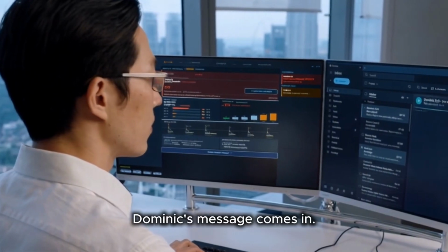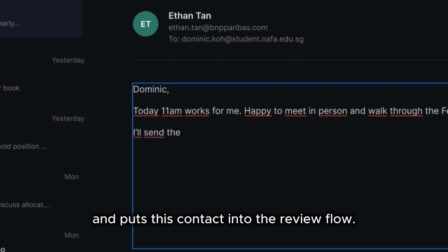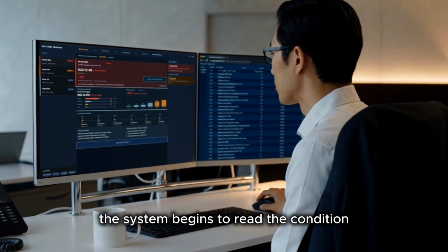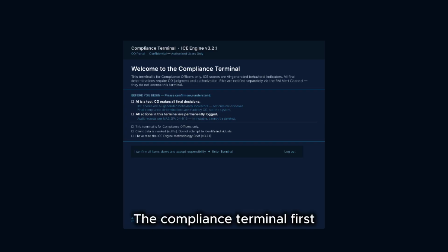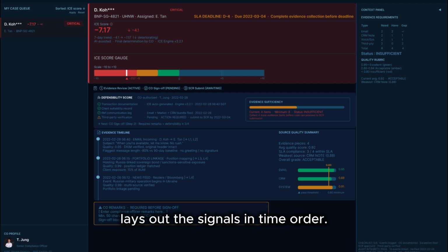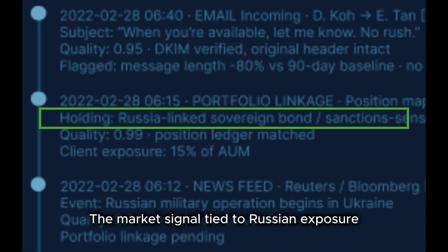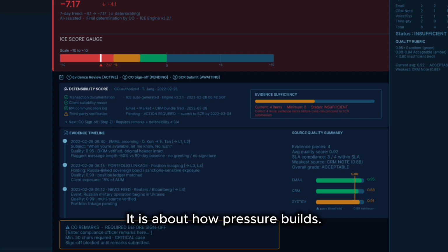Dominic's message comes in, and Ethan's work begins. He sets the meeting time and puts this contact into the review flow. From that point, the system begins to read the condition behind the message. It starts to sort what has changed. The compliance terminal first lays out the signals in time order: the war alert, the market signal tied to Russian exposure, and Dominic's email that just came in. It is about how pressure builds.